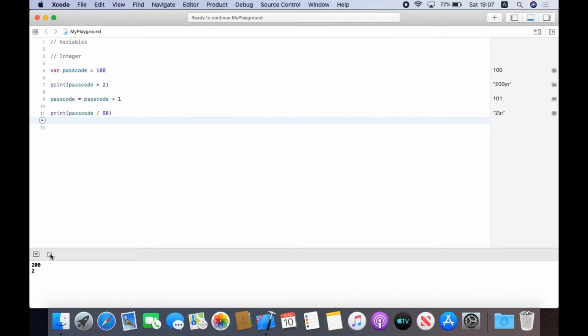Now that's not quite correct, is it? Because 101 divided by 50 is actually 2.02, if you're good at maths there. So what Xcode does, what Swift does with an integer, it just rounds it up or down to the nearest whole number. So 2.02 therefore becomes 2, which mathematically is not quite correct. So if you're building an app where you do need mathematical accuracy, basically decimal places, don't use an integer. We'll show you in a moment what to use instead of that.